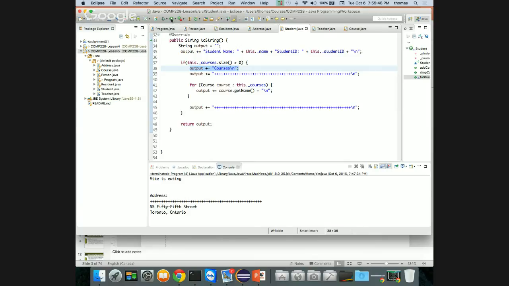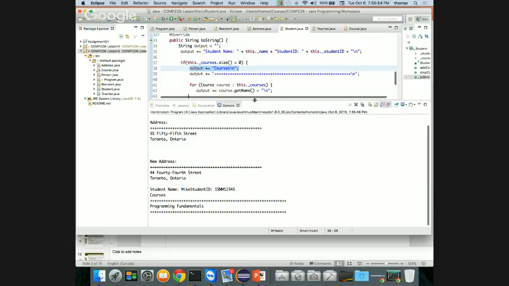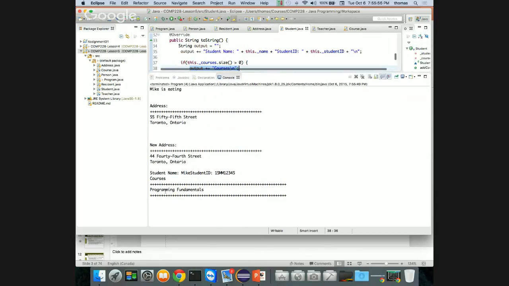All right, let us run this thing and see what I get. Okay, so here it is. I got programming fundamentals. Here it is, courses with programming fundamentals. And here's my student ID. I could have student ID.